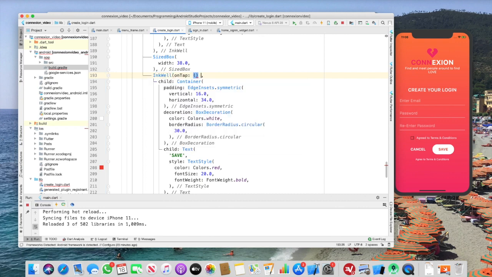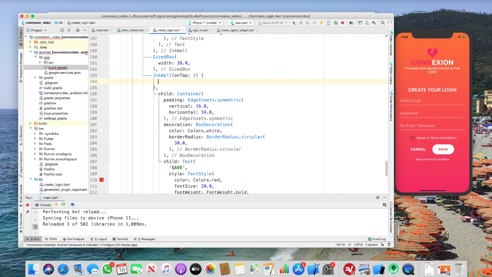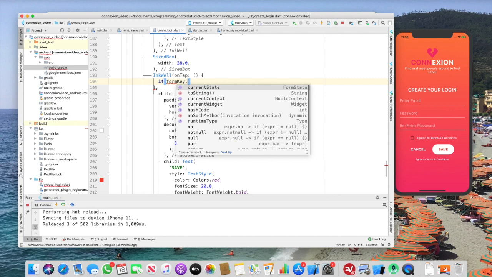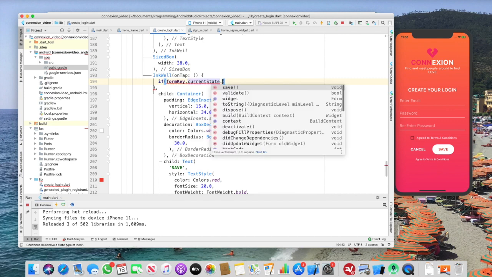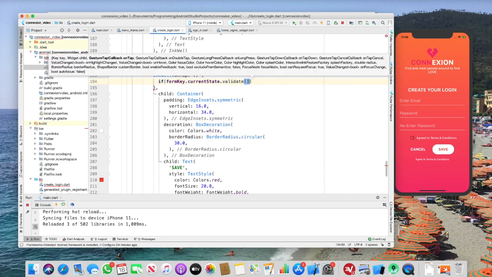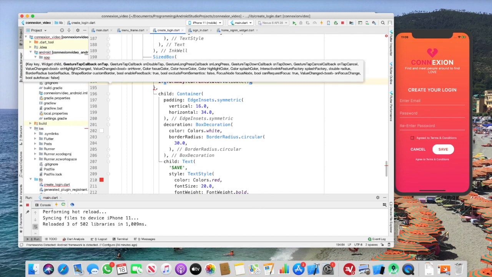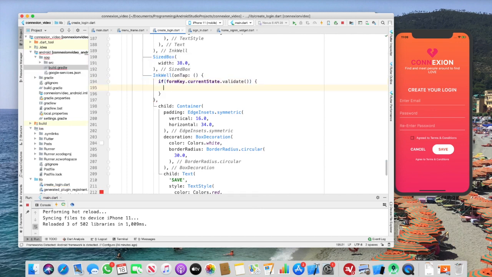On tap. And here we can use that form key, get the state, and then validate. And that returns either true or false, whether those validation methods that we implemented on the text form fields return a null or return a string value with the error message.